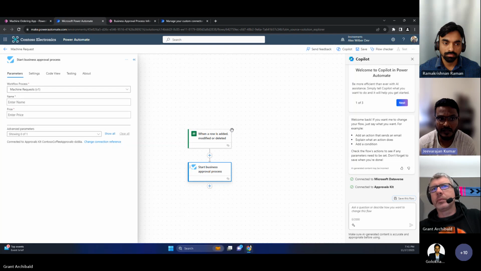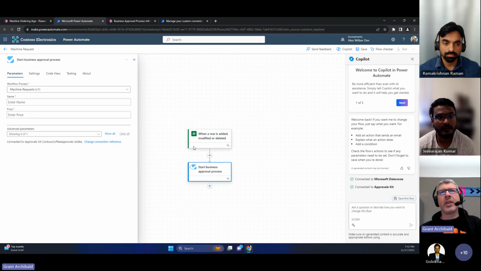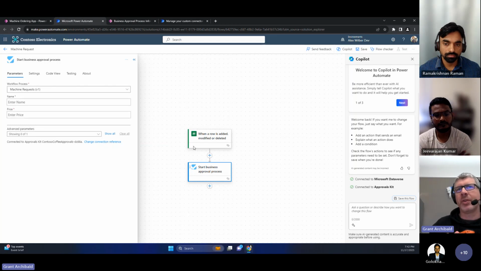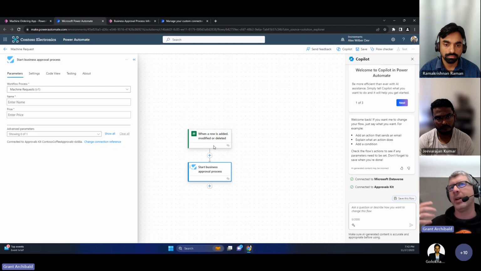Yeah, so great question. Let me give you this example. I've just got the cloud flow there that Ramakrishnan was showing earlier. We just happened to pick the Dataverse trigger, but you could pick any of the other triggers that come as part of a cloud flow. So this could be something coming from a SQL Server table or SharePoint or SAP or any of the other triggers that you've got. So you could build this up.